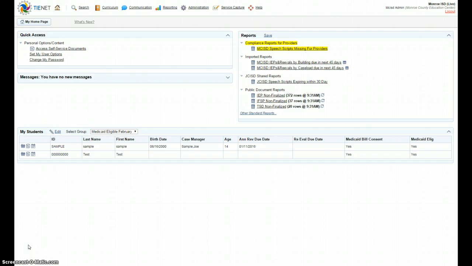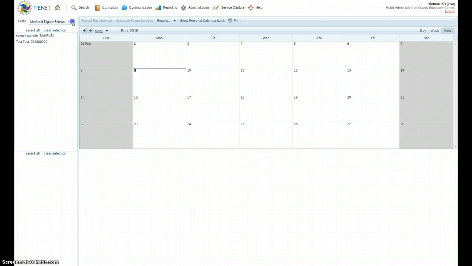orientation and mobility. To document for students, you can access the calendar in one of two ways: by clicking the calendar icon next to a student's name, or by using the Service Capture link in your toolbar. I've created a Medicaid eligible group, so I'm just going to select that group. Select the student you wish to record a service for.